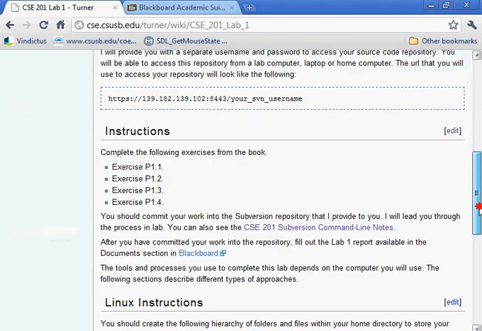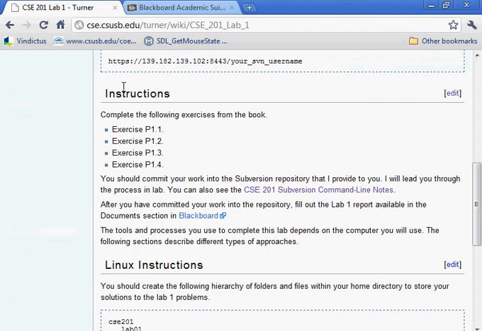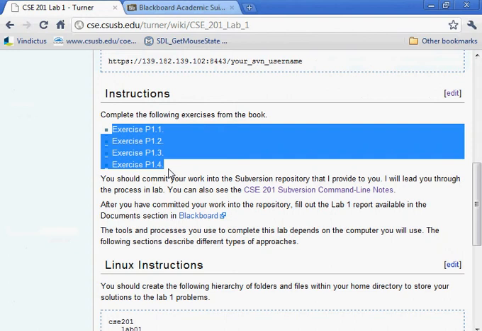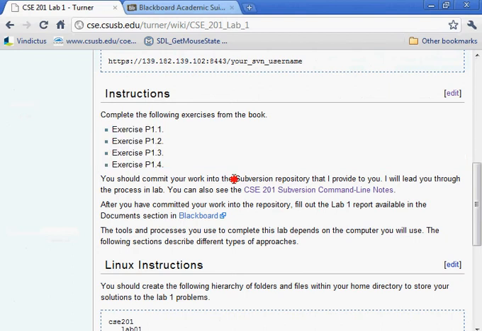and you'll see it has learning objectives and other sections, and here are the instructions for Lab 1. You need to do 4 problems. So you're going to solve 4 programming problems, and after you solve these problems you will store your solutions into a Subversion repository, and I will have already set that up for you. If I haven't sent you an email about that, then please speak to me or my lab assistant to get that set up for you.